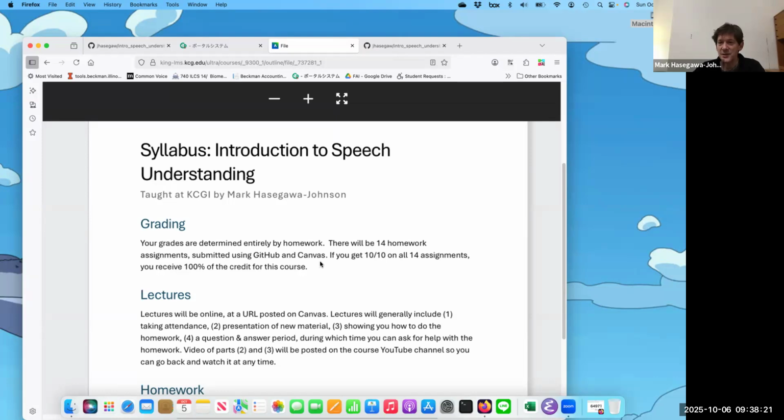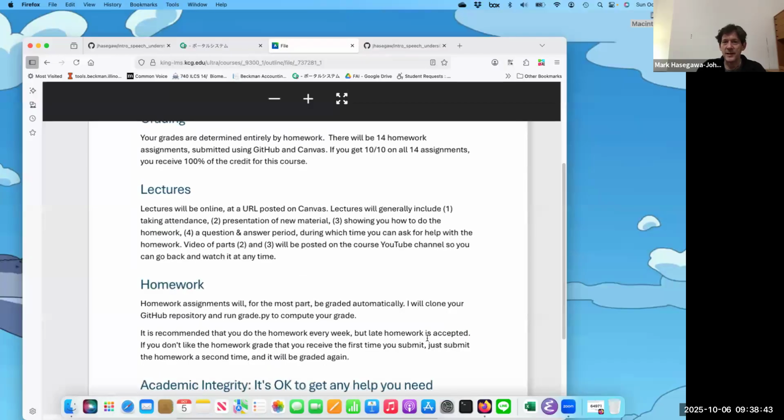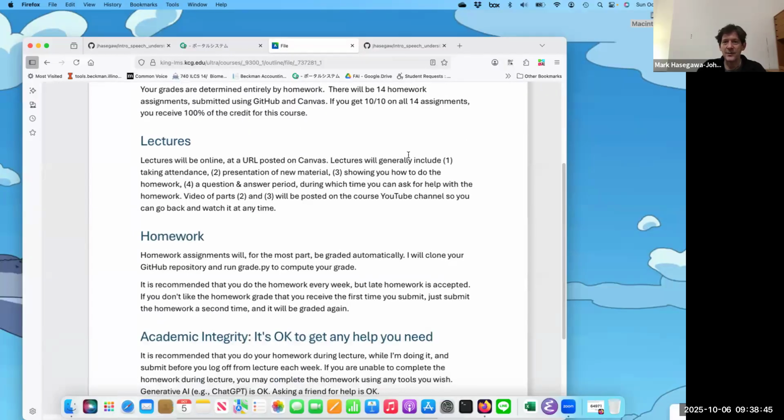So you should be able to keep track of your credit for the course by just looking at Canvas and seeing your points assigned to each homework assignment on Canvas. So you'll be able to see how many points you have and calculate exactly what your grade should be for the course. Lectures will all be online at this URL, at the Zoom URL where we are right now.